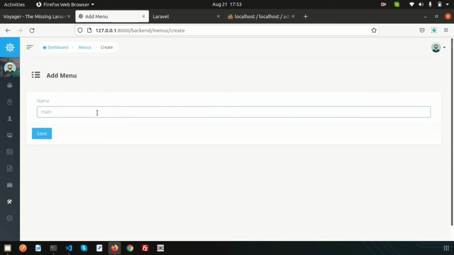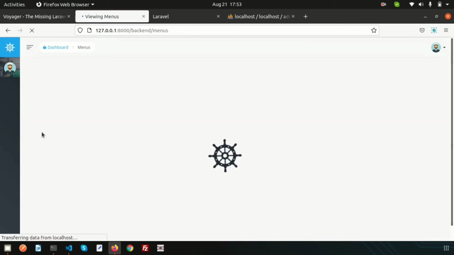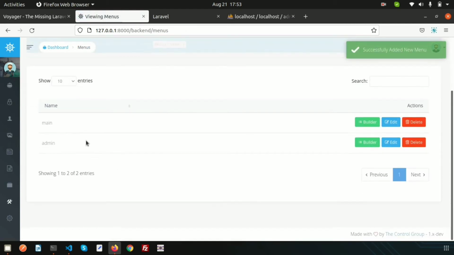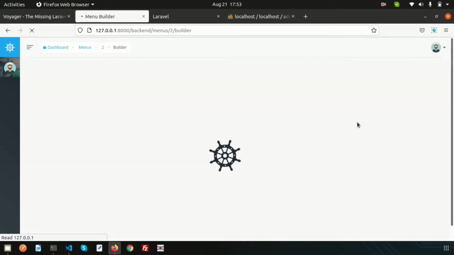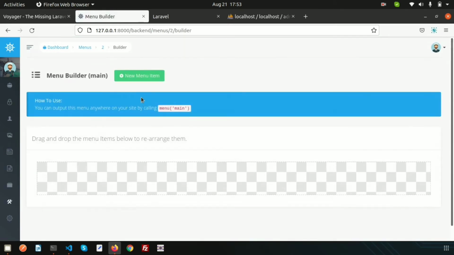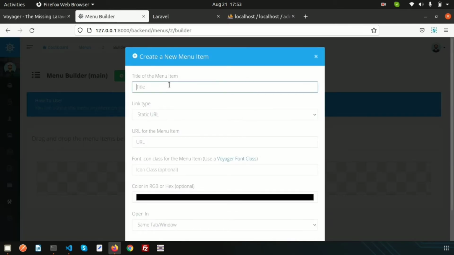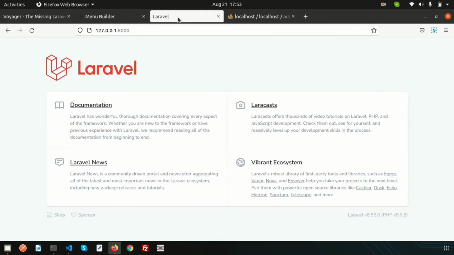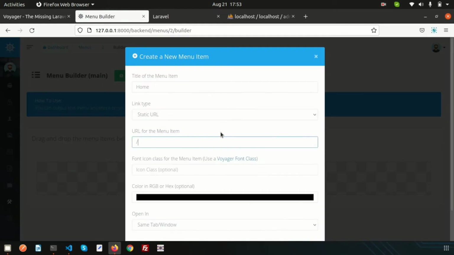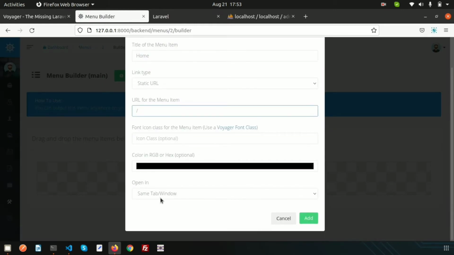Okay, so just write this in this way, that is the main menu, and here we can see the two menus added. Now just add some things. So just go into the builder section and we'll create some menu items here. So just click here, the title is home, and I want to use the static URL, and this will be a simple slash. That means here we'll use the home, and we have an option: will you open this link in a new tab or the same tab?